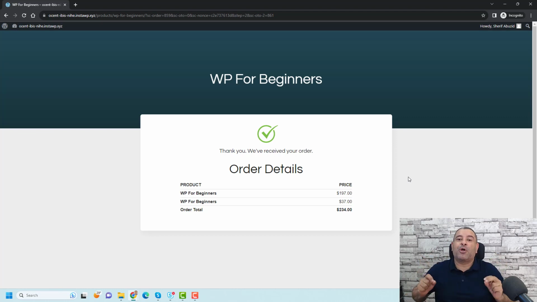This is the main concept of a sales funnel: a sales page, a checkout page, an upsell page, then a downsell page. Again, you can make many upsells and downsells. I'm going to show you how you can actually create many upsells and downsells to sell more of your digital products.